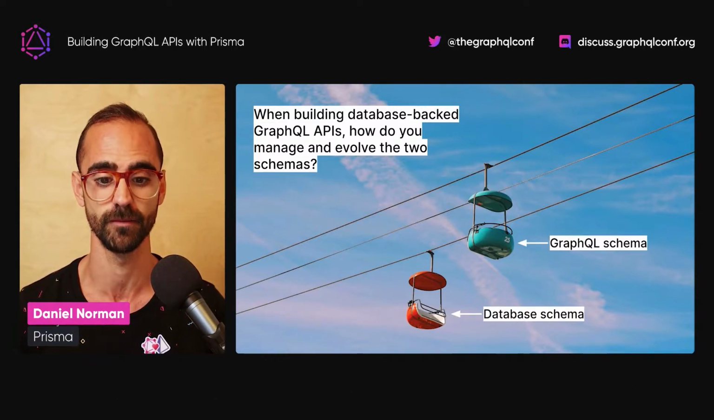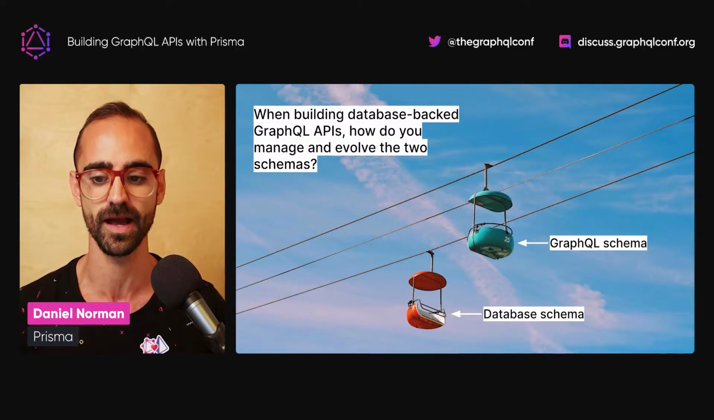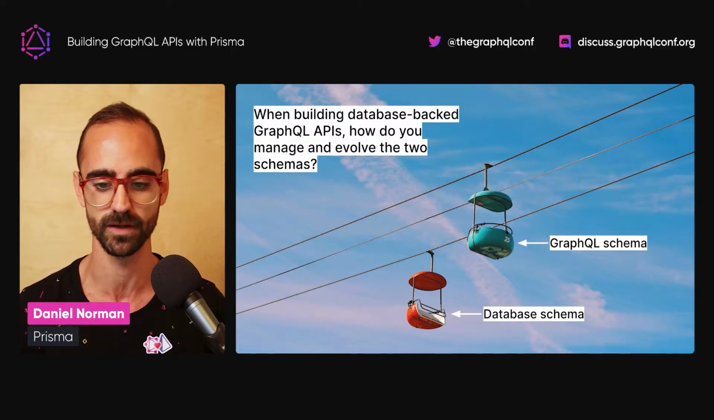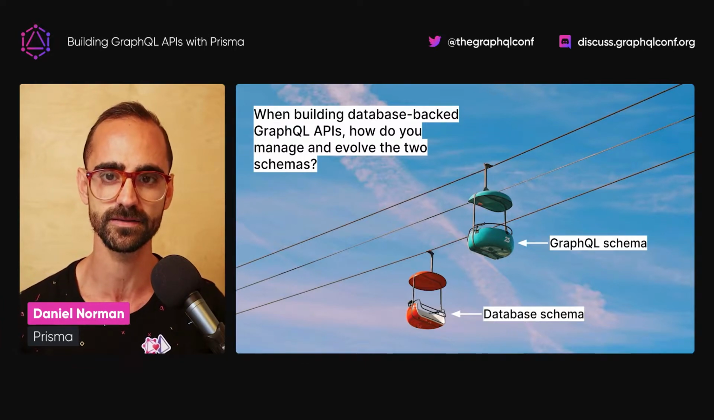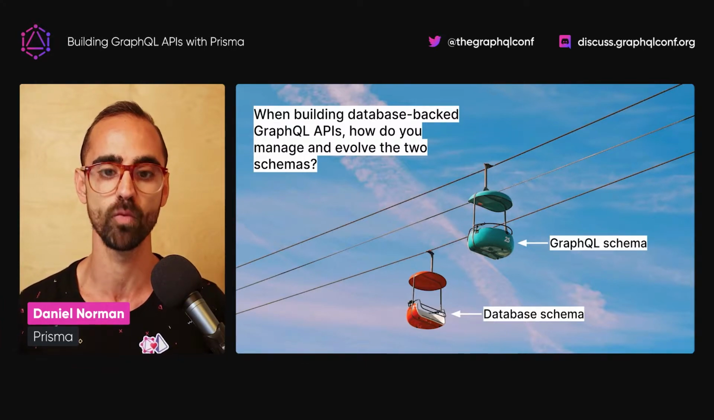the database schema? GraphQL's power lies in its concise and declarative schema, which defines the API's capabilities. Here's the thing though, if you're using a relational database like Postgres, you essentially end up with two schemas, the database and the GraphQL schema. And typically these schemas don't map one-to-one.